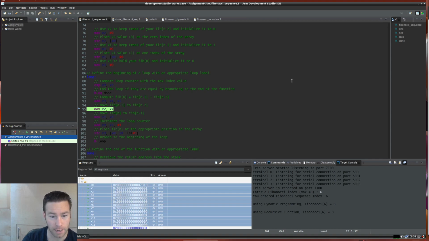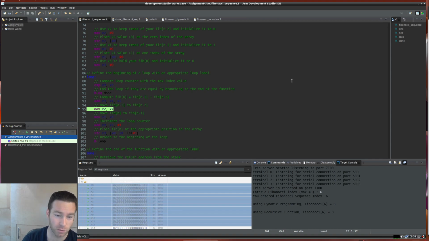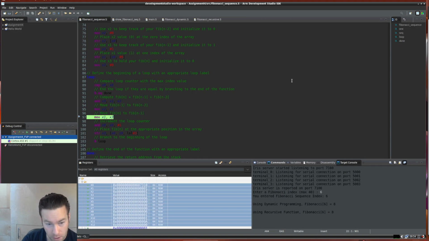So we're moving the data from x1 into x2, moving the data from x3, fib n, into x1 as fib n minus 1. Now we increment that loop counter, that's x9, by 1. We're going to add 1 to the loop counter and pass that into x9.